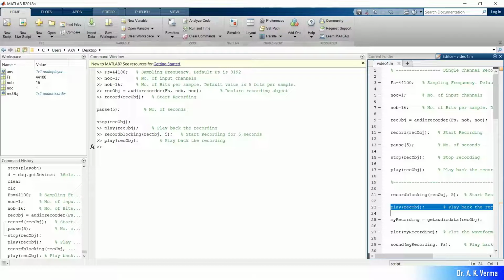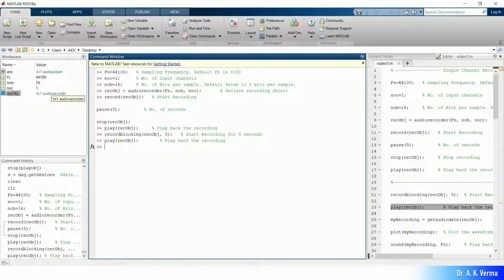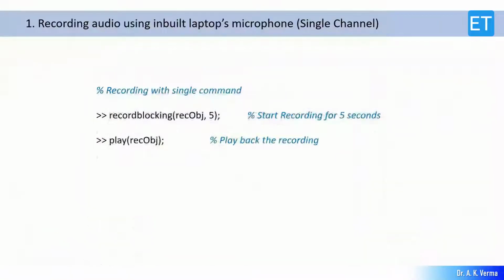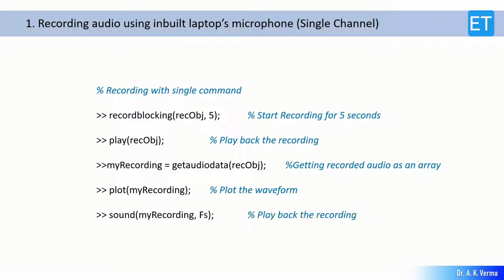Now whatever we have recorded is all inside this recording object. You can see this in the workspace. Here you are not able to see your samples. If you want to see all your recorded samples, you need to execute a command which is getaudiodata. Just pass this recording object to getaudiodata. The whole set of samples will come into my recording variable in the workspace. Then you can plot them to see your waveform, and then you can listen also. With the sound command, just pass the my recording variable and then the sampling rate, and you can listen to whatever we have recorded. So let's try this in MATLAB.